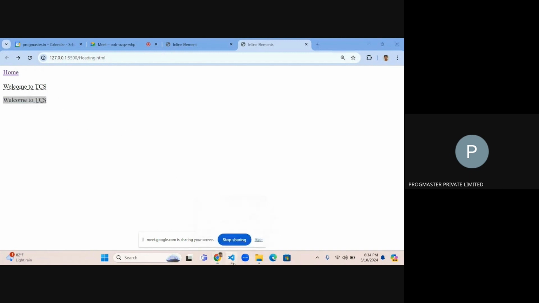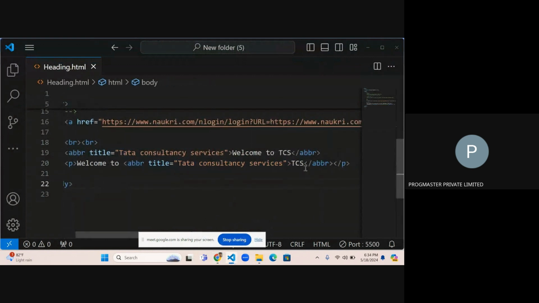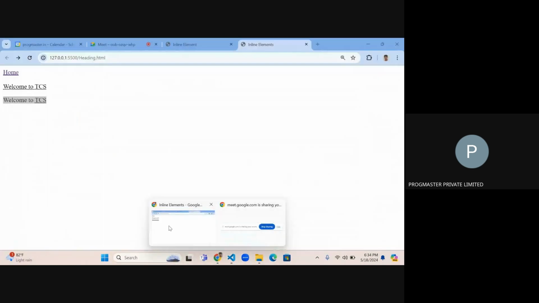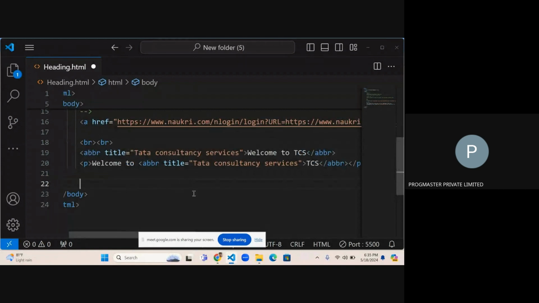How to use that now? Within the paragraph, the abbreviation is also there. Within the abbreviation tag only, the content TCS will be there. For this TCS only, we have to make the full form. When the cursor moves to welcome, nothing will happen. When the cursor moves to TCS, then only the full form will be shown. So this is the way we use the abbreviation tag. And then coming to the next one.